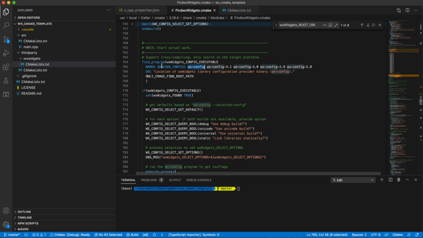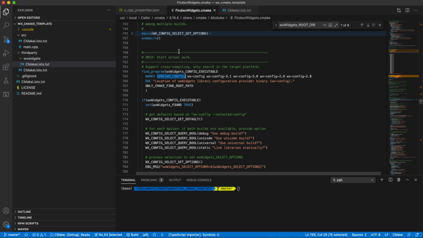So a way to work around this is to set this environment variable. So we set the path to the wx-config file. So when in Unix the FindwxWidgets script gets to this place, it uses our variable and is able to find the installation of wxWidgets that we built and installed after downloading it from the repository. So let's see how it works.